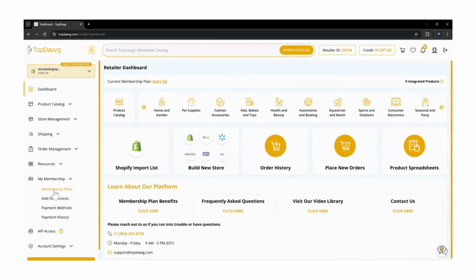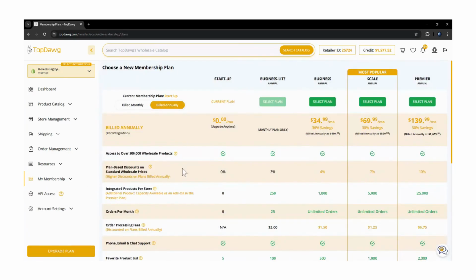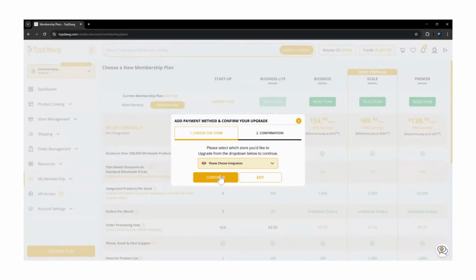On the left side of your dashboard, you'll find the My Membership section. This is where you can manage everything related to your account. You'll see options for membership plans, add-on services, payment methods, and payment history. Your invoices appear under Payment History, and in Membership Plans, you can view your current plan or upgrade when you're ready.